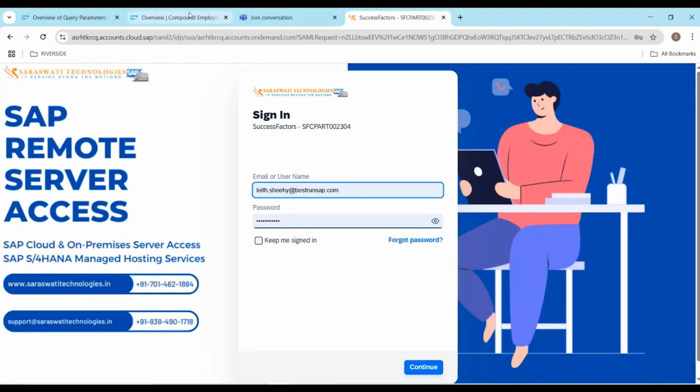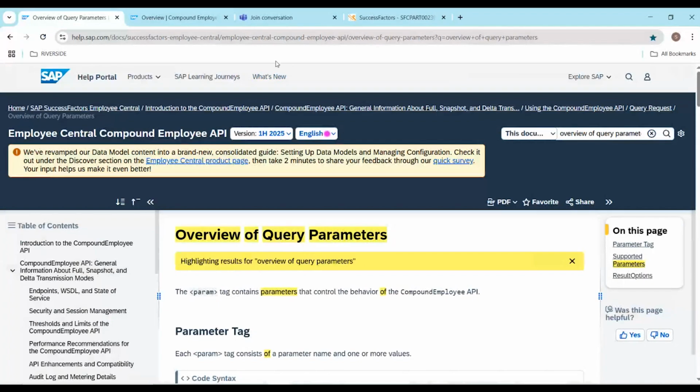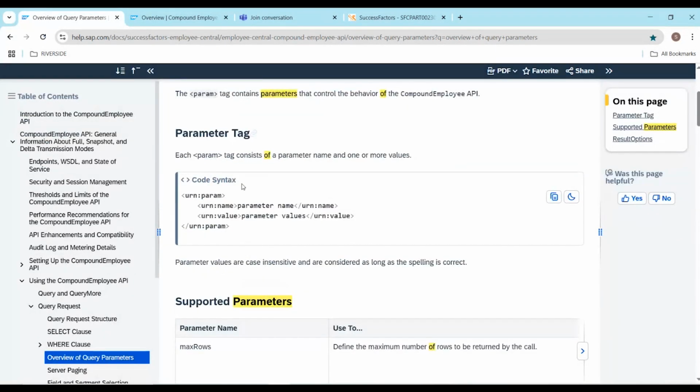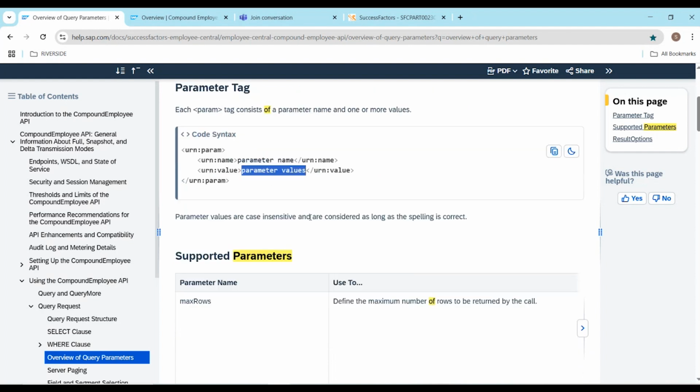In Chrome we will see. There is one particular page in the help center for query parameters, in the SAP help. In the overview we can see these parameter tags: name, the parameter name, and value, the parameter value. 799, that is 1 to 800 we have to give, so we have given 799.